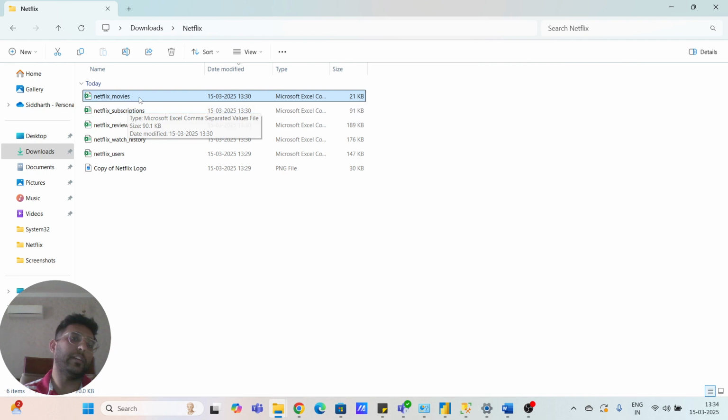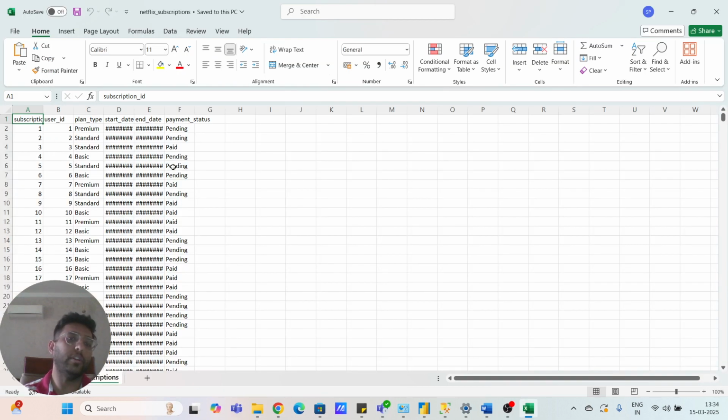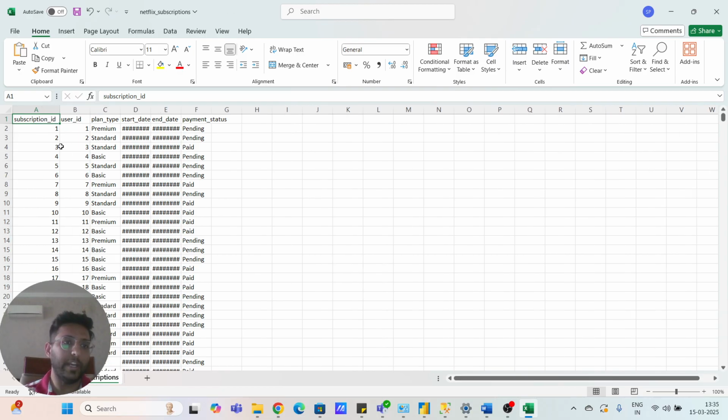Then we have a subscription data set. It gives you information on how many members have taken a subscription to Netflix. Every time you enroll in a Netflix subscription, it asks for a monthly charge, a yearly charge, or a 3-month charge, which is a quarterly charge. So that is the data we have, which includes a subscription ID.